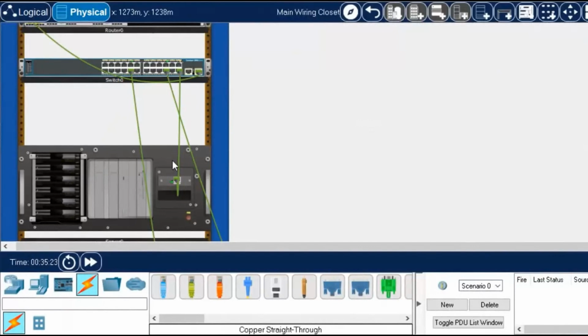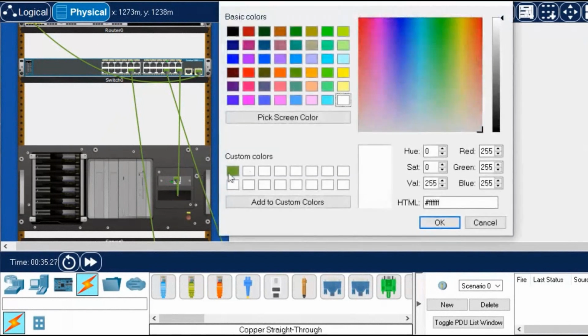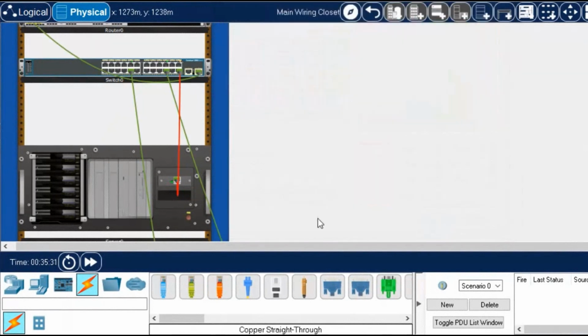If you feel that the cable is getting lost, you can always right-click on that cable and change the color as we mentioned earlier. I can make it red, for example, and click OK. And now it's much easier to find the connection from the server to that Cisco switch.